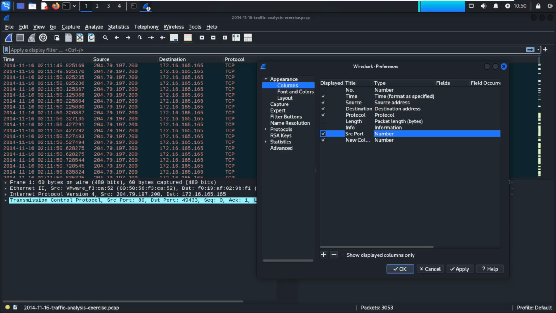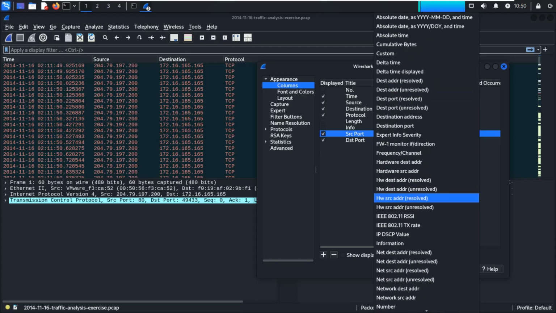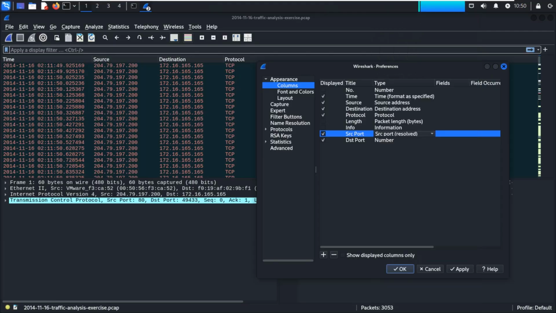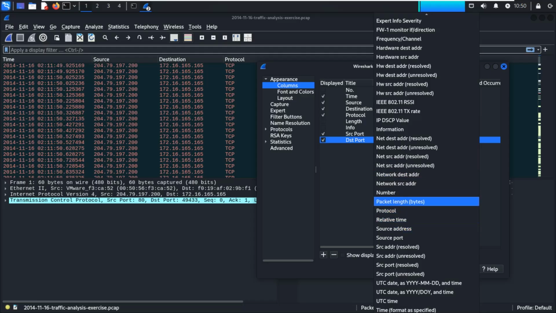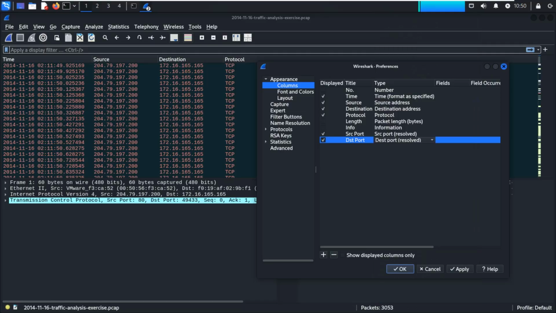Okay, nice. And then I want some destination port right there, and this information is supposed to come from, okay, destination port, a source port. That's source port, right? Source port resolved, maybe. And then here I want destination port resolved, like that. And that's good, isn't it?